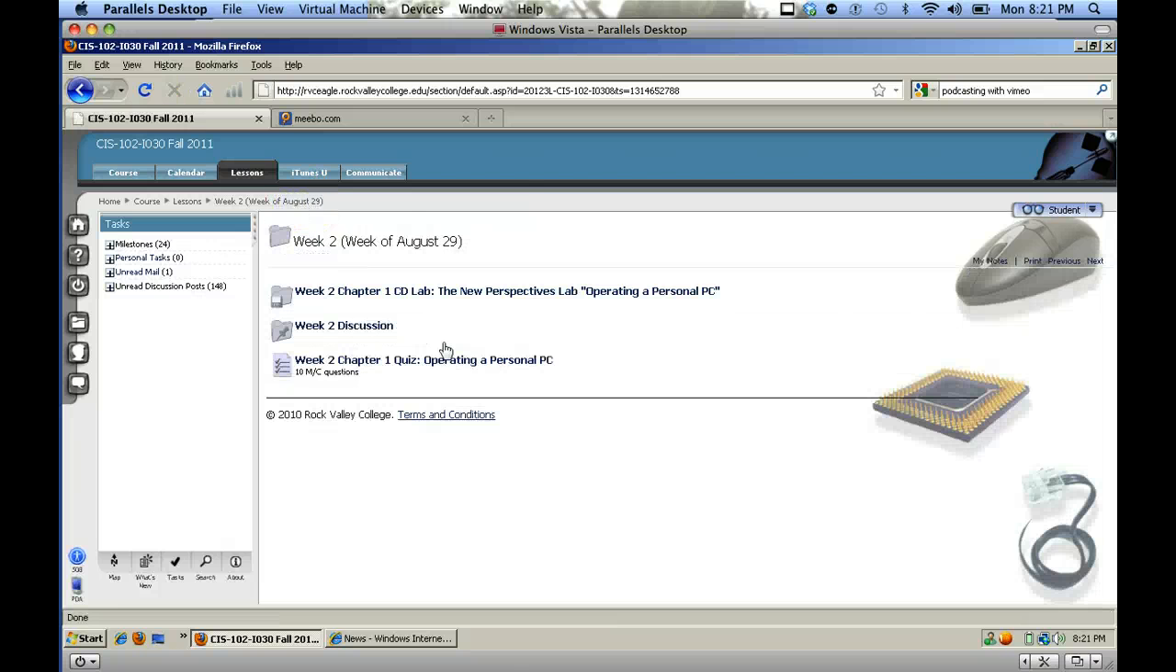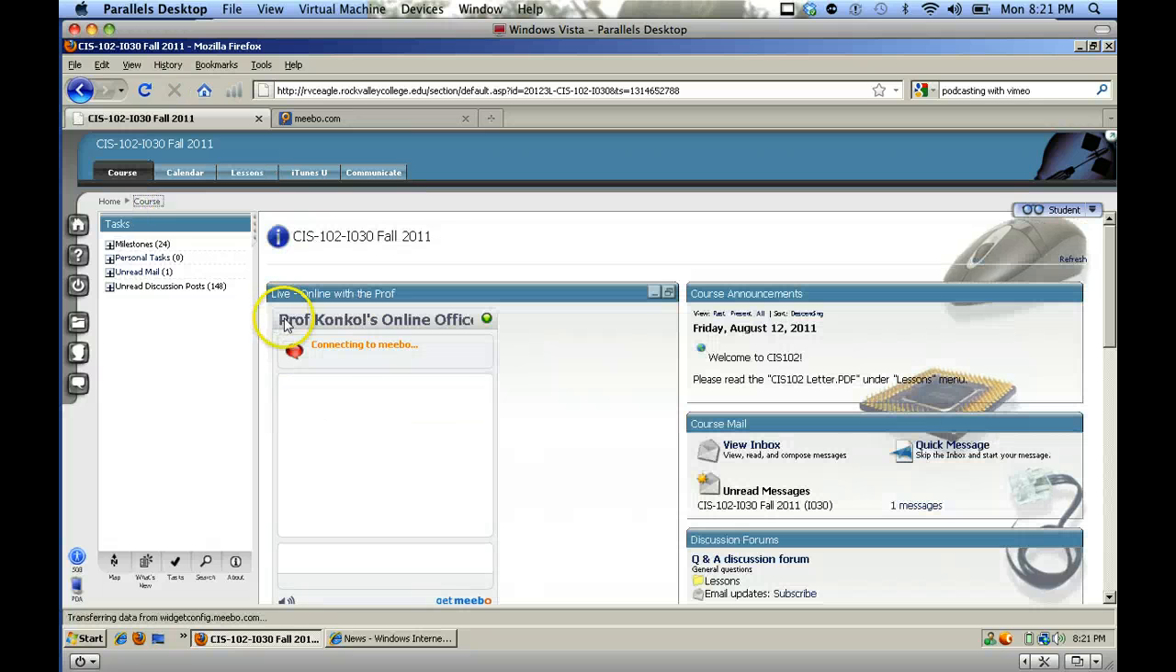So just to recap real quick, for this week you've got the Chapter 1 CD lab, operating a personal PC, the week 2 discussion, and the week 2 chapter 1 quiz, operating a PC. If you do have any questions, as always, you can click the communicate tab here and email me. You can also check to see if I'm online on Meebo and ask me a question there. Otherwise, let's have a great week, and I'll talk to you next week.